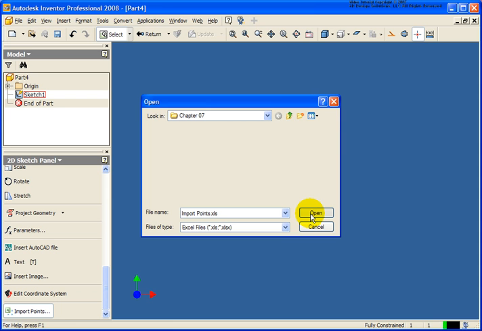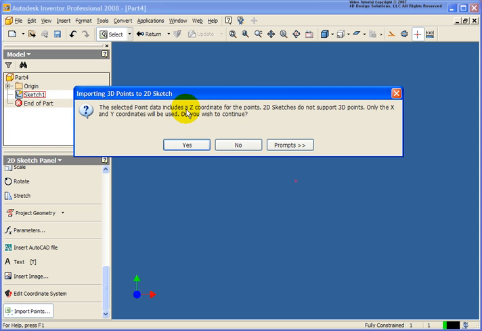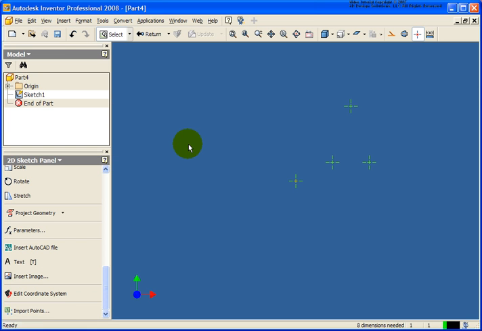And you'll notice inside that spreadsheet there was a Z column, but in this case I'm in a 2D sketch, so it's popping up a dialog box alerting me to the fact that only the X and Y data will come in. Do I want to continue? I'm going to go ahead and click on Yes. And if I spin the viewpoint here, you'll see that the points all fall on that same plane.